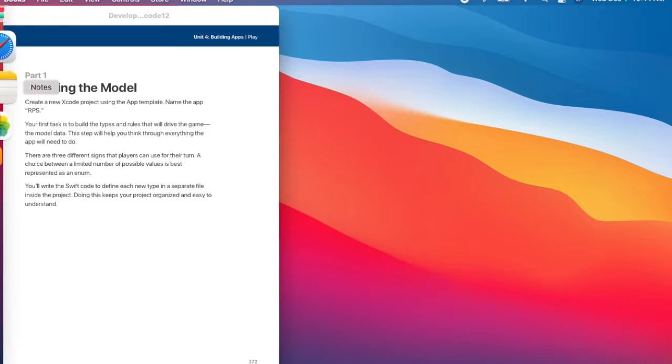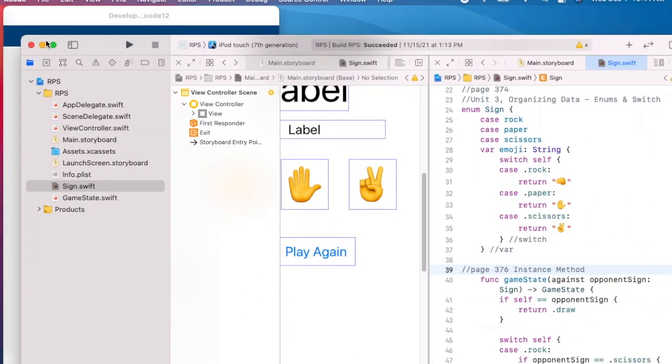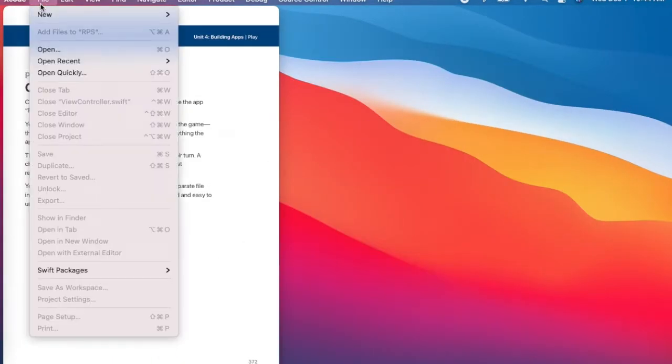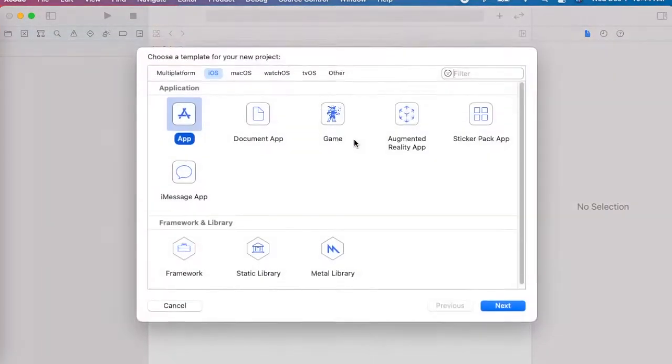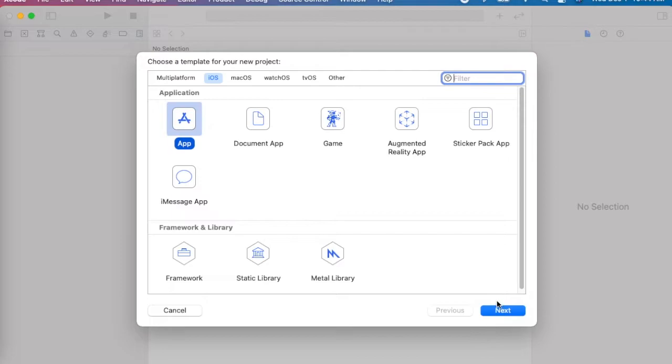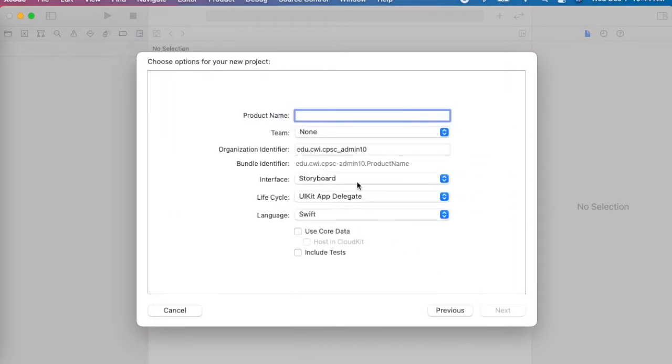So it says the first thing that we need to do is create a new Xcode project. So I am going to start a new project. It's an app, and I'm going to call it RPS video.